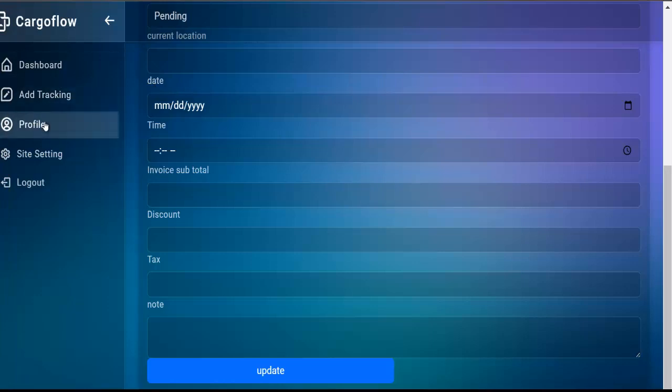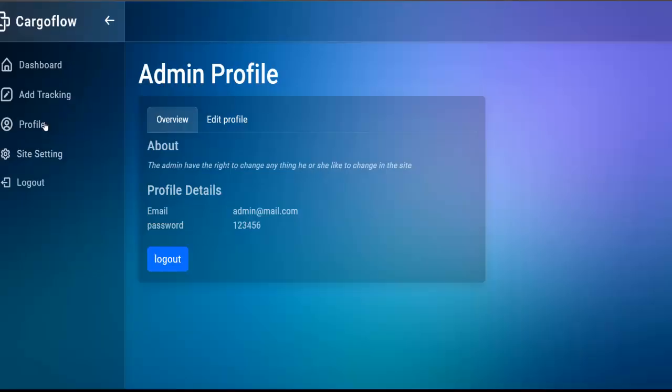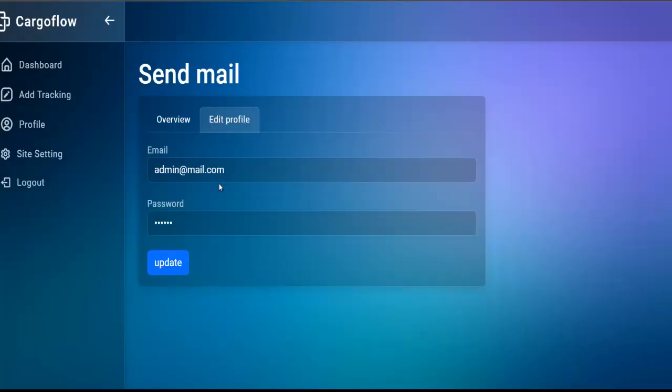Okay, so we're going to go to profile. Now you can see the admin has the right to change anything he or she would like in the site. You can see profile details and all that. You can also come here, click on edit profile and you can change your password also. Now we're going to go to site settings.